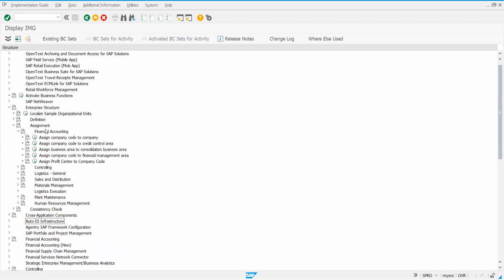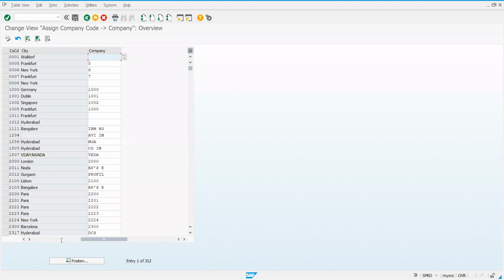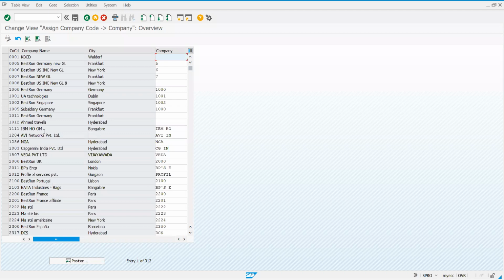We'll proceed with assignment. The first step is to assign company code to company under financial accounting. Make a note: under assignment, financial accounting, assign company code to company. We'll go with this.